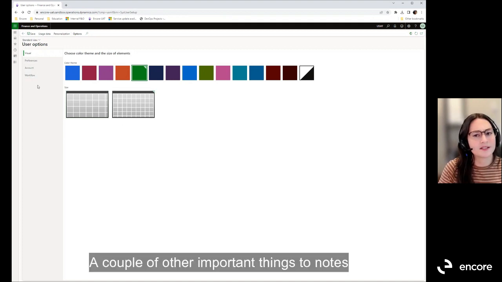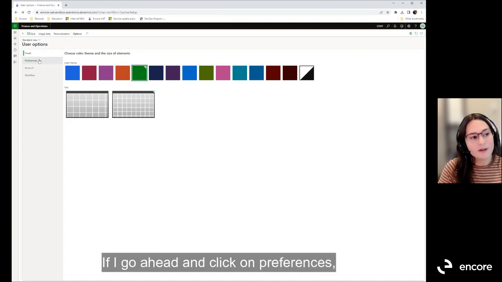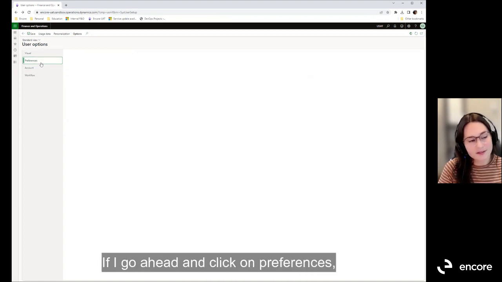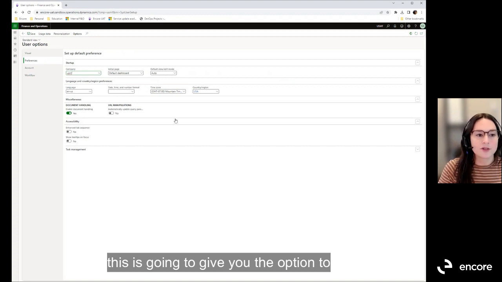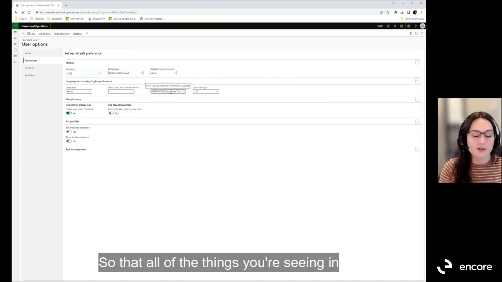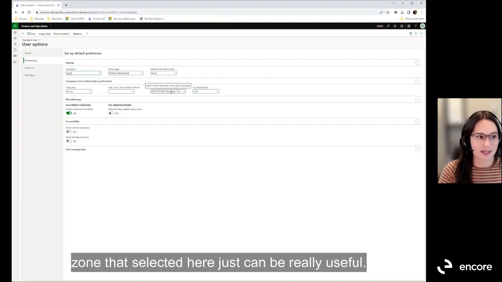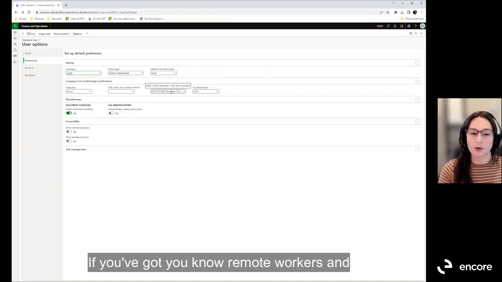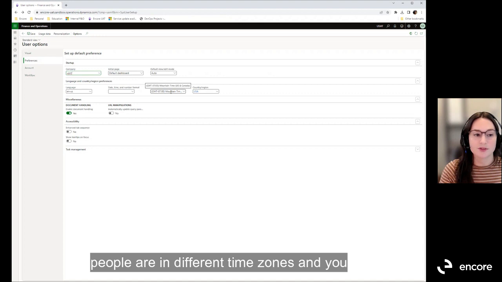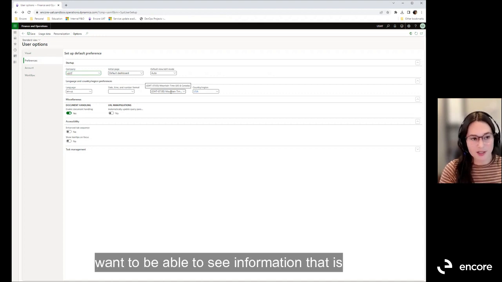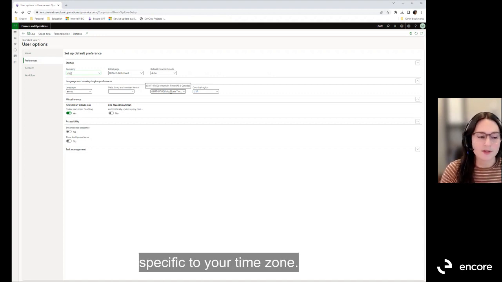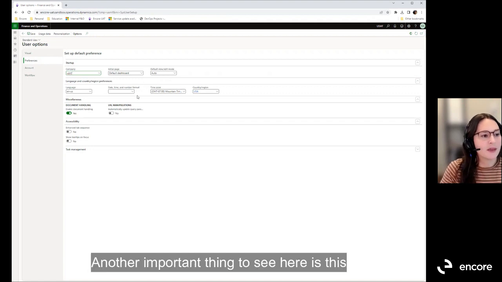A couple other important things to note. On the left-hand side, you can see there's a Preferences tab. If I go ahead and click on Preferences, this is going to give you the option to change your time zone so that all of the things you're seeing in the system will be tailored to the time zone that's selected here. This can be really useful if you've got remote workers and people are in different time zones and you want to be able to see information that is specific to your time zone. So that's what that is.